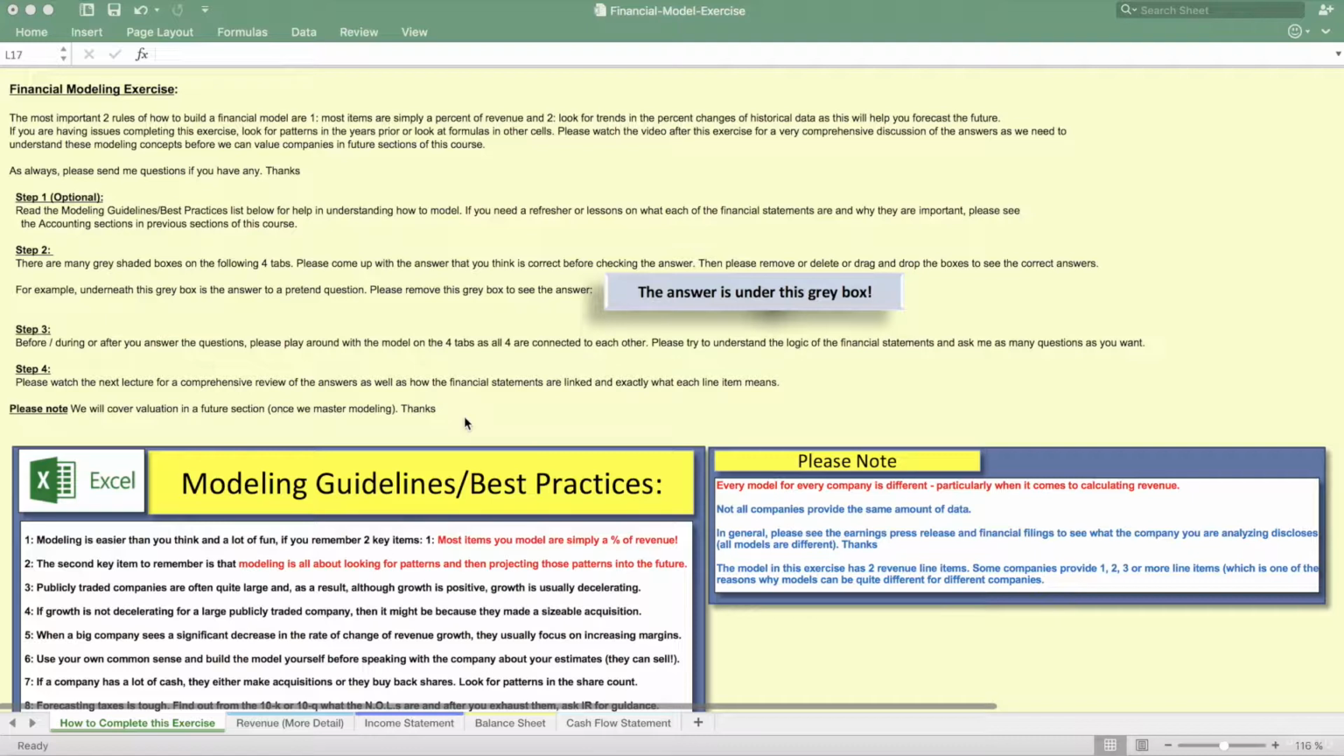And once we complete this, and once you feel comfortable with the concepts in this section, meaning financial modeling, then we'll move on to the next section and we'll cover valuation, which is even more fun. Okay, so let me explain how to do this exercise. You can either read this or I can walk you through it.